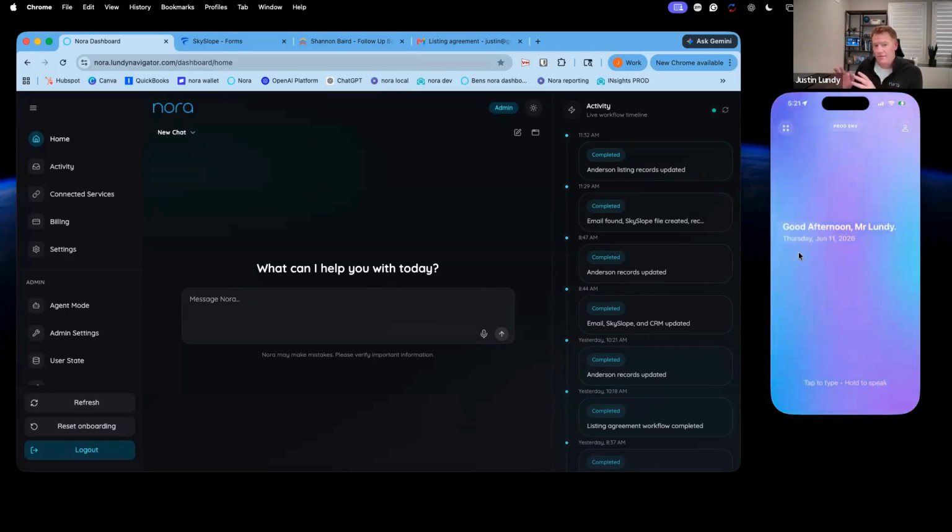Nora does not have a UI because she doesn't need one. You don't need to know how to navigate anything in her. All you need to know how to do is tell her what you want. So if you want her to write an offer, you want her to send an email, just tell her. That's all you got to do.